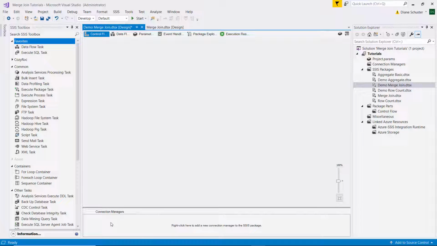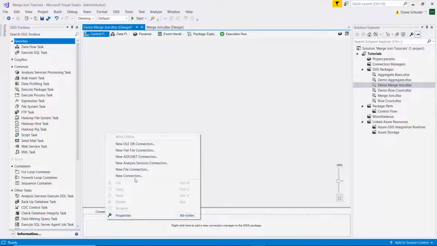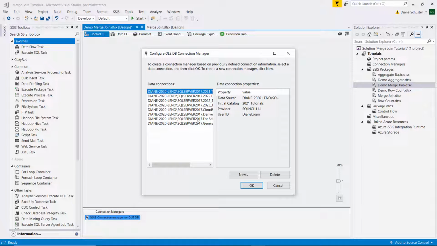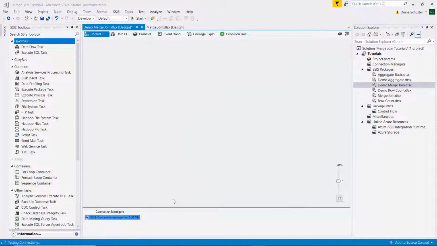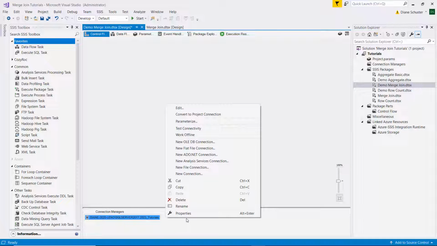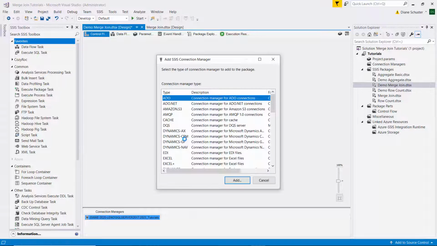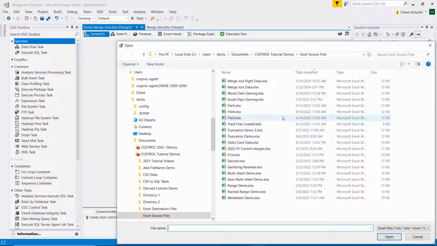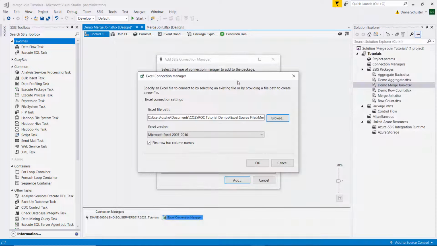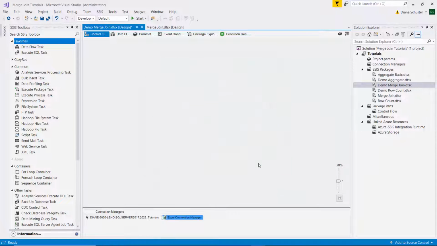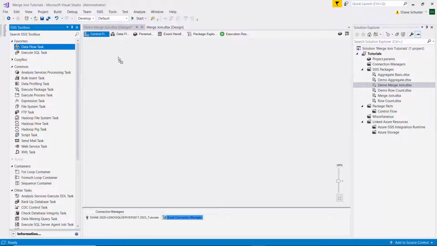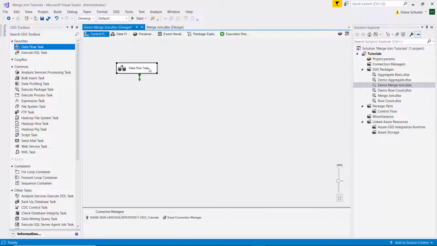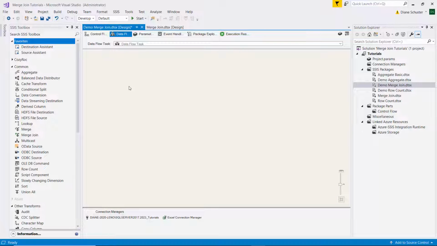I'm going to start by configuring the connection managers. So I'll start with the OLE DB connection, and that's all set up. And now we'll define the new connection for the Excel file. We need to go find the path, and here's the file right here. And I'll click OK. And now we'll drag the data flow task onto the canvas. And I'll double click to go over to the data flow canvas.